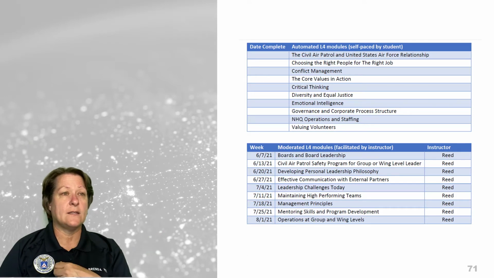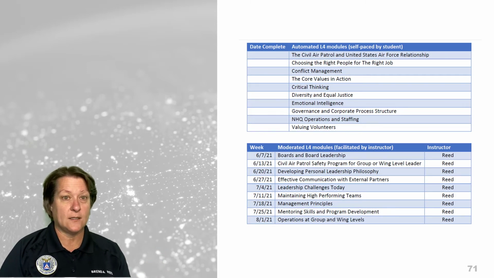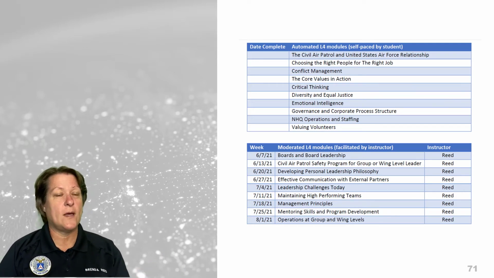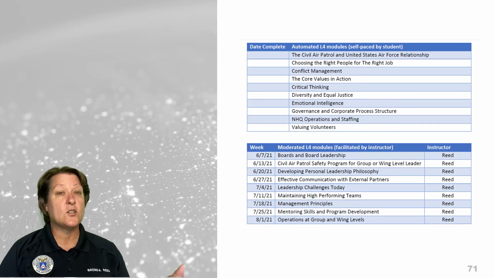This one defines which ones are the automated and which ones are the moderated modules, and a suggested sequence and suggested schedule, okay? Everybody works at their own pace, but hopefully they will follow the schedule and the sequence. I'm not too worried as much about the schedule as much as they follow the sequence. But we have that in there.